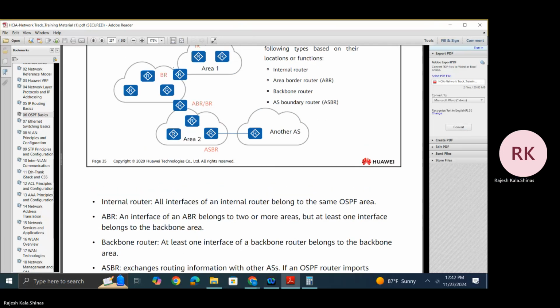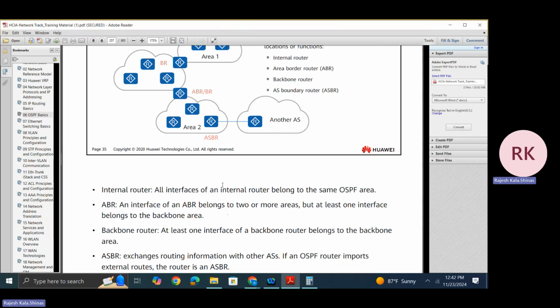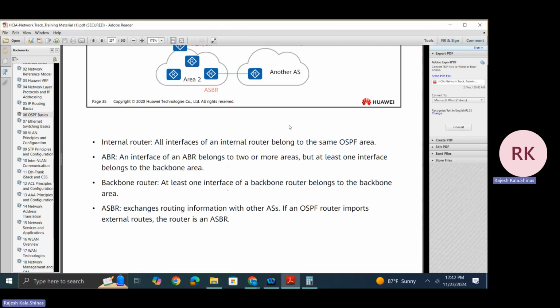Yes, one is connected to the backbone area. The ASBR exchanges routing information with other ASs, other autonomous systems. So this is the one which will exchange information with other autonomous system routers.